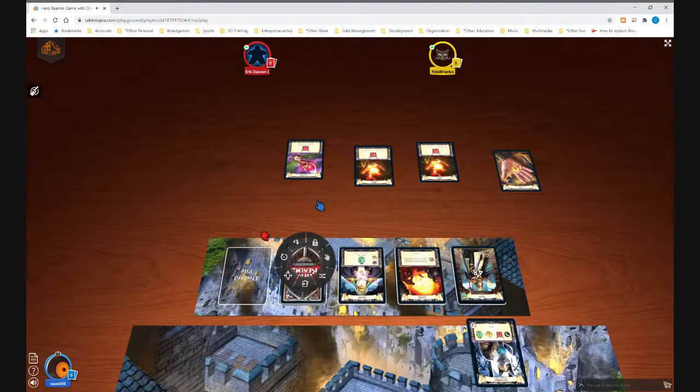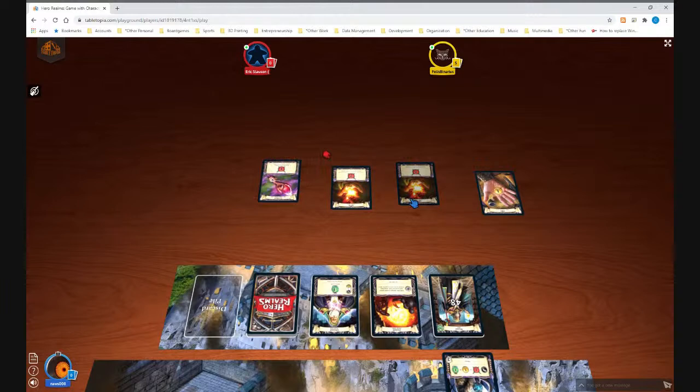Okay, and so you have then a total of five damage that you've been able to do, as well as drawing one card. So you want to draw that card first, and then you can direct where you want the damage to go.